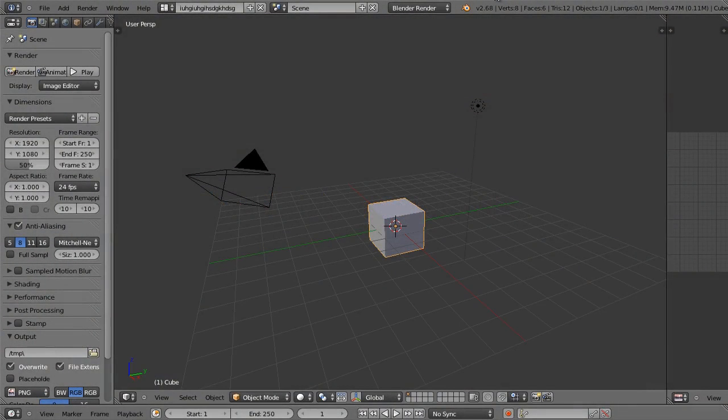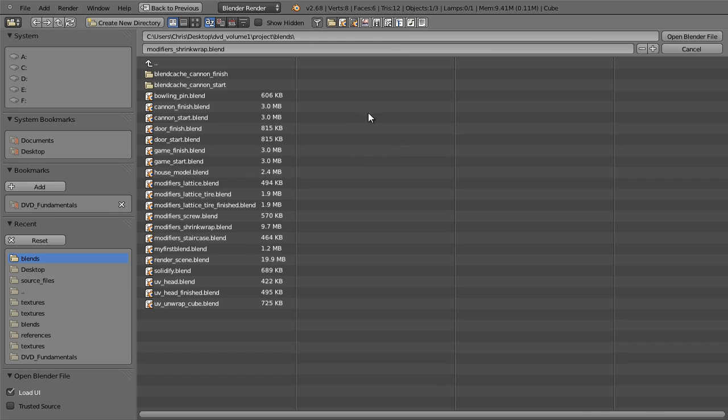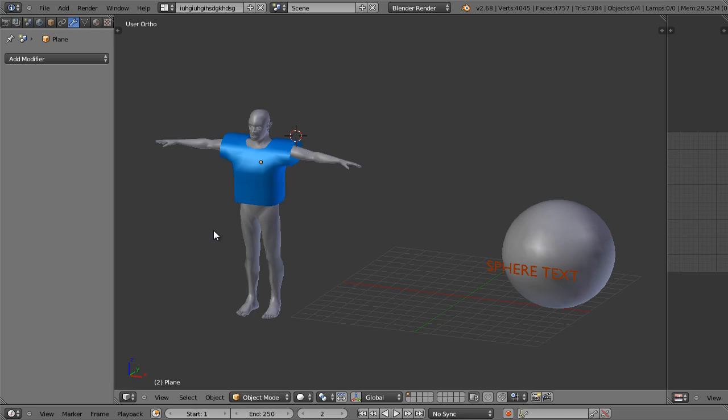Now we're going to move on to the shrink wrap modifier. And that does pretty much exactly what it sounds like it does. It's like taking cellophane wrapping and just putting it over something. Let me open up an example file. So go to the Project Blends folder and open up Modifiers Shrink Wrap.